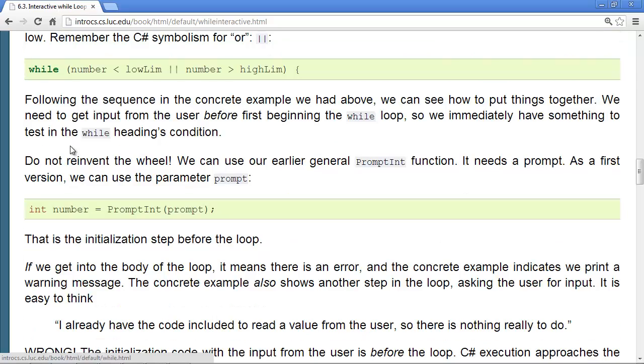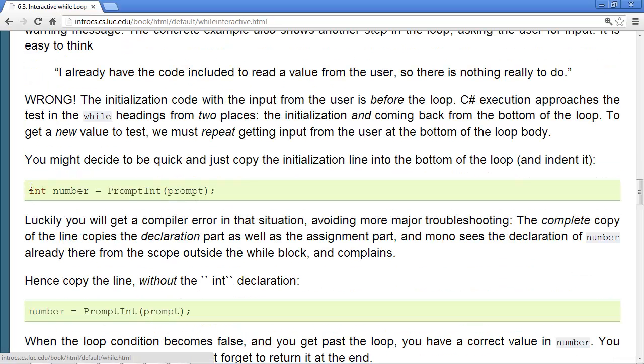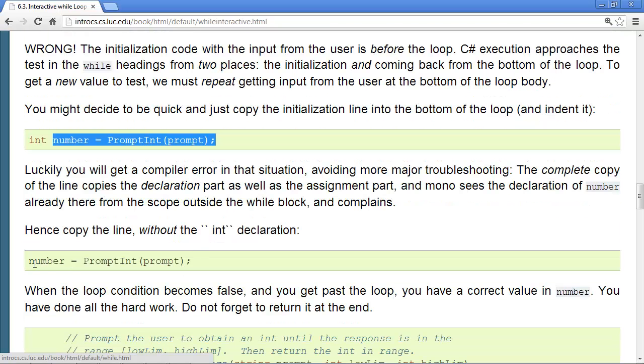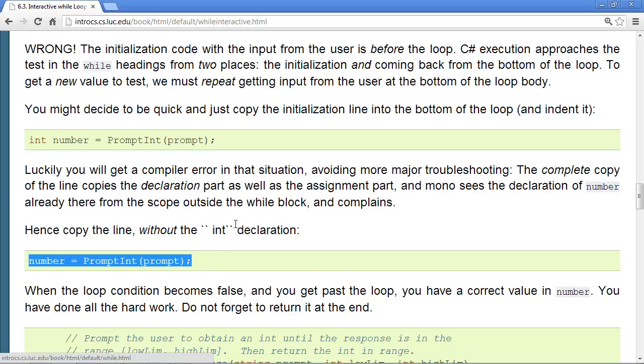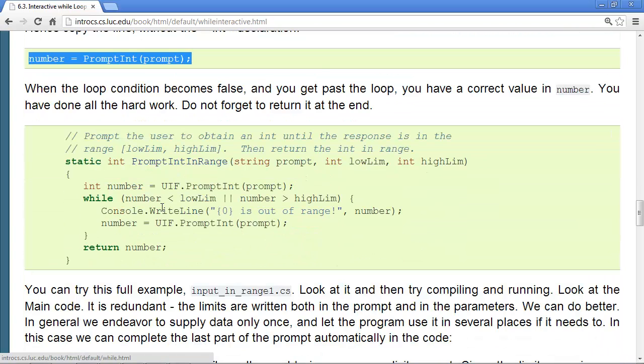Now, the simplest thing you might think to do is just duplicate the line that we had before the beginning of the loop and put the same thing again at the inside at the bottom of the loop. But that's going to give you a problem, because if you copy the whole thing and it was a declaration, you would be redeclaring the variable. So you need to be careful to only take the assignment part, not the declaration here. This would be appropriate to put inside at the bottom of the loop. Let's look at how this comes together.